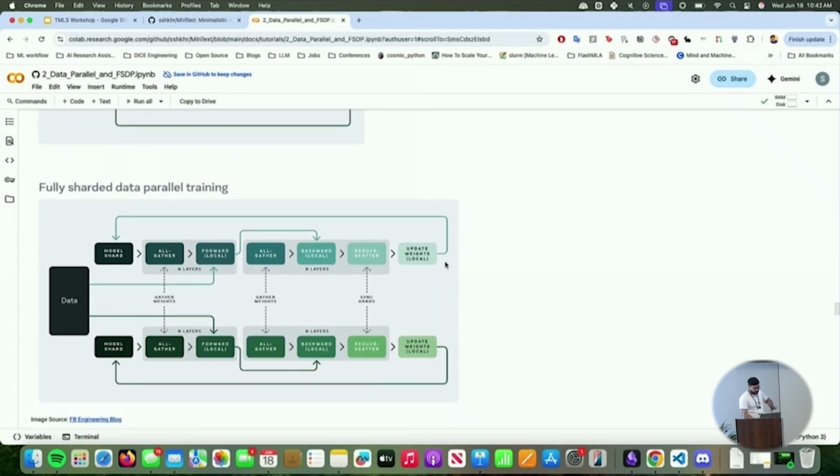Now in fully sharded data parallel, the model is sharded, optimizer states are sharded, and the gradients are sharded. So we have our model shard. First we do an all gather on the weights so that each copy has a full model. Then we do our local forward, and then we do an all gather on the weights of the next step for n layers, for example. And then we get our backward, same as the previous one, we get a local gradient for this.